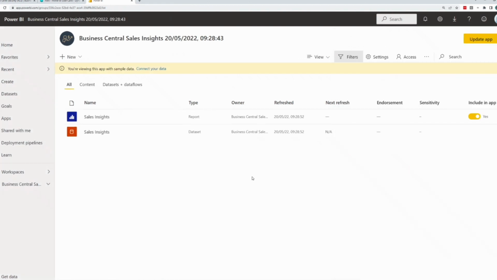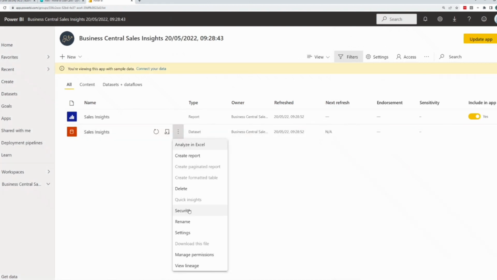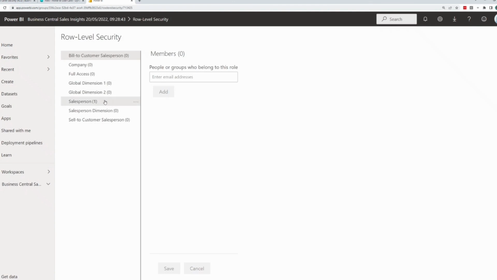And please always test row-level security before implementing it in the production environment. Use the test as role action to validate that the role is working correctly.